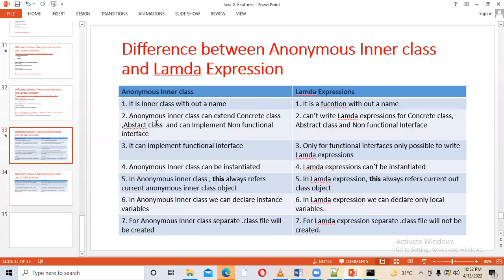So once more we'll revise. It is an anonymous inner class without a name. It is a function without a name. An anonymous inner class can extend a concrete class, an abstract class, and implement a non-functional interface. A lambda expression can only implement a functional interface. An anonymous inner class can be instantiated. A lambda expression cannot be instantiated. The this keyword refers to the anonymous inner class object, whereas in a lambda expression it refers to the outer side class object.